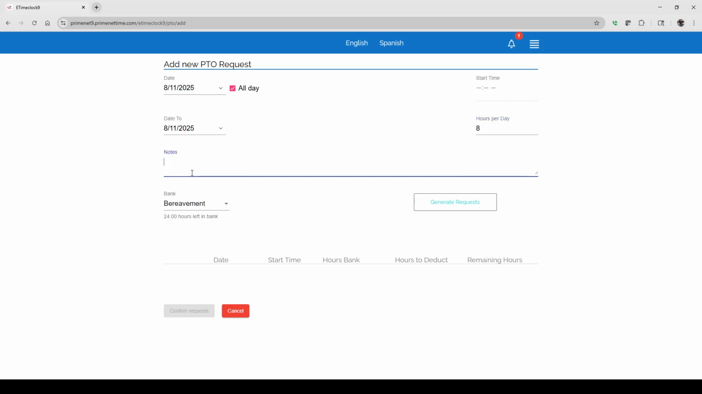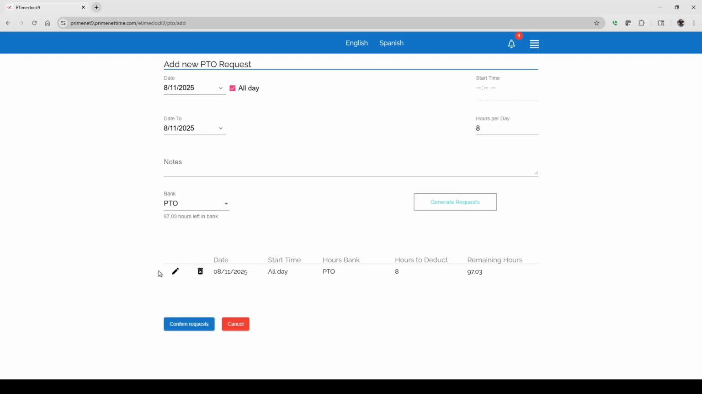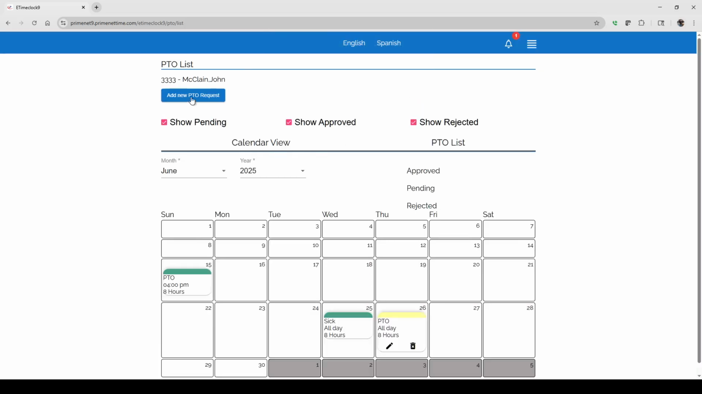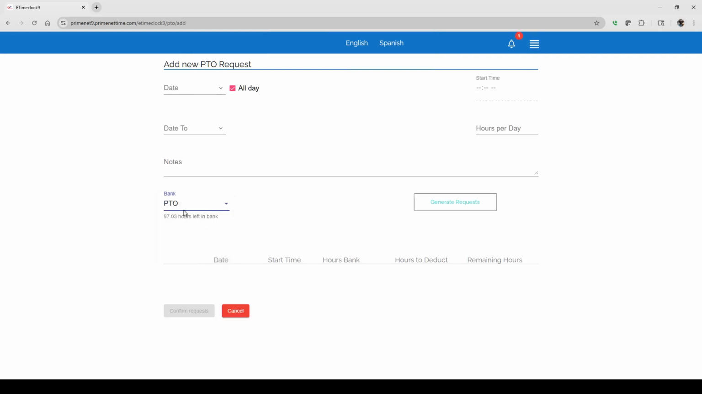A note, if I wanted to put one in, my supervisor would be able to see my note. And then the bank that I want to use. I would then generate the request. I've got one additional chance to modify this if this doesn't look right. If it does look right, I can click confirm it. And it's generated. Now bear in mind, my balance is not going to change until the request is approved. Once that request is approved, it will deduct the 8 hours from my balance.